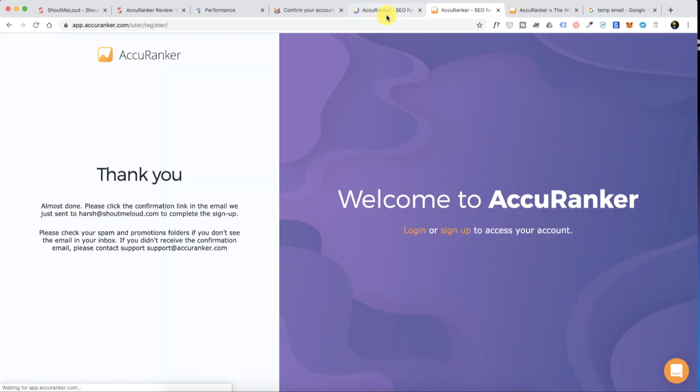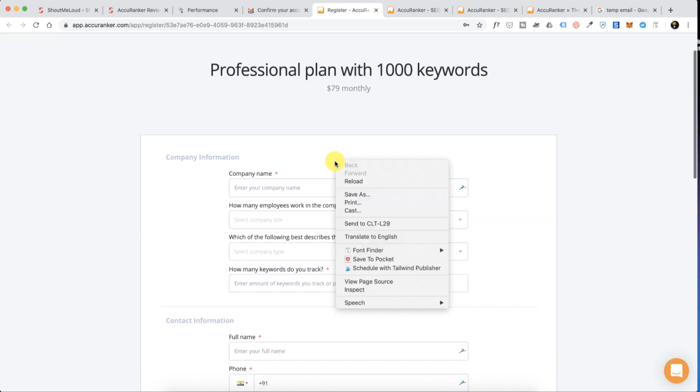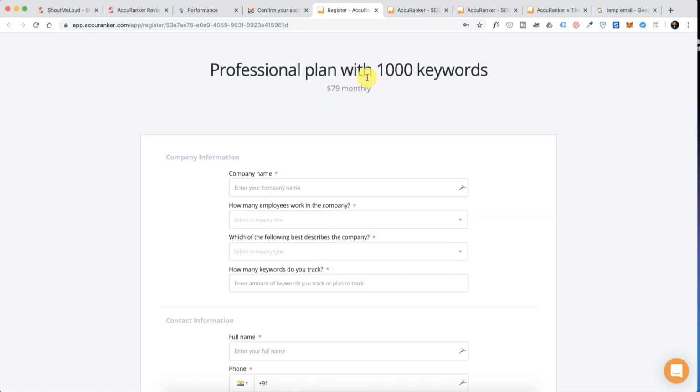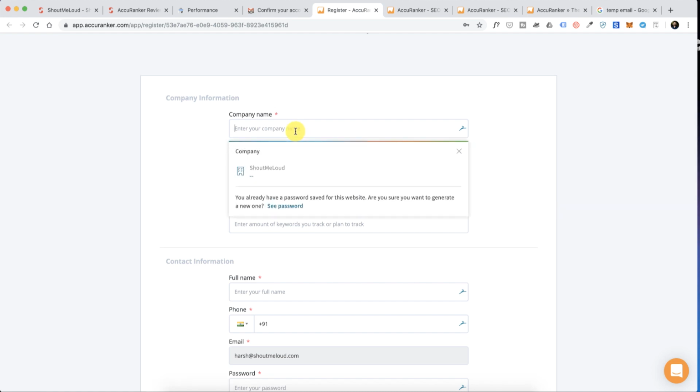So I'm setting up a new account so that I can explain all the features and how this thing works. Alright, this is a free trial account and you can sign up for the first 2 weeks. After that you can subscribe to one of their paid plans, which starts from $79 per month for 1000 keywords. Anyways, we'll look into the pricing later on, so let's quickly set up everything.